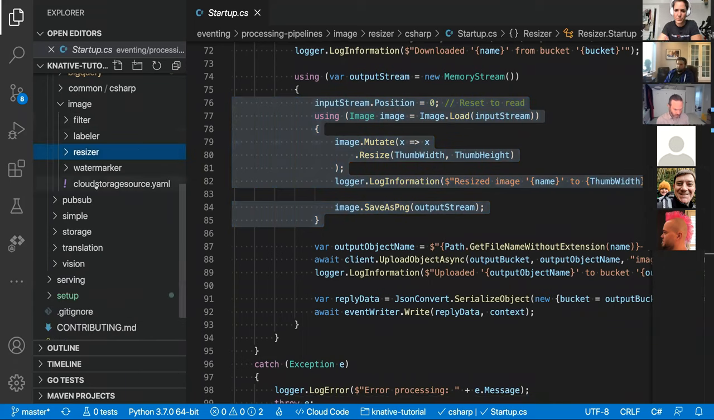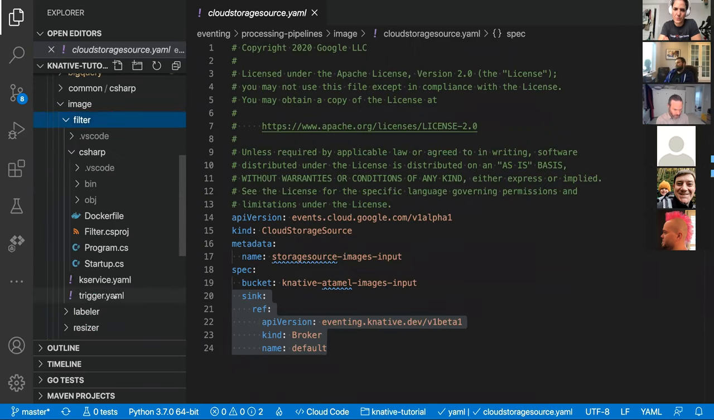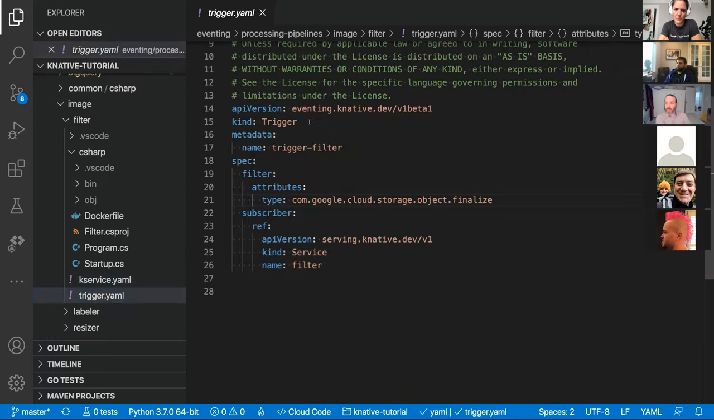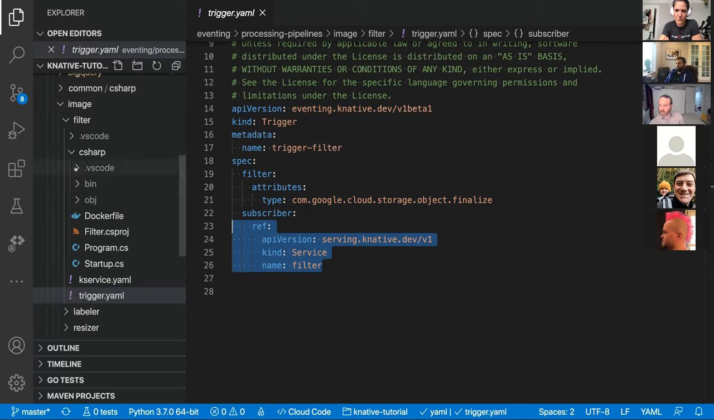So we looked at the source. Then if you look at the triggers, for example, this is a Knative service, so it just points to the Dockerfile. But the trigger for filter filters on object storage events. It only looks for storage events from Google Cloud Storage, and then it calls the filter service.